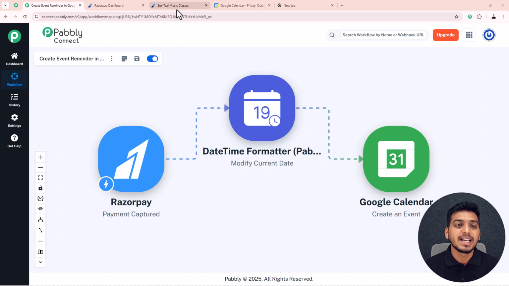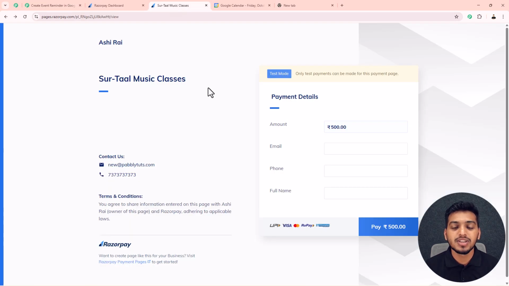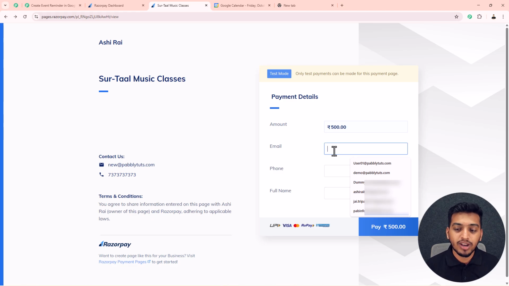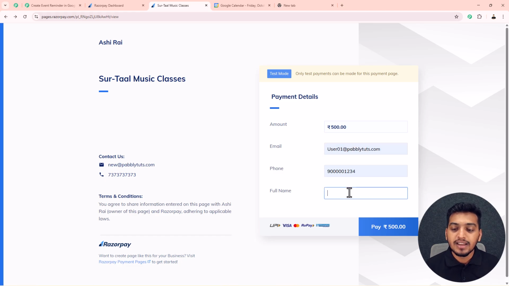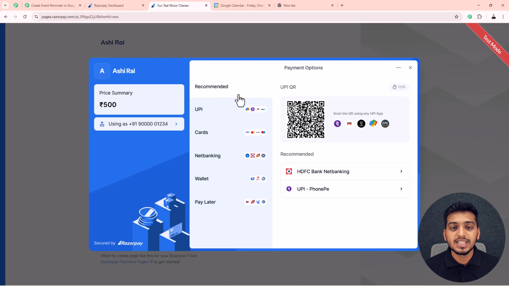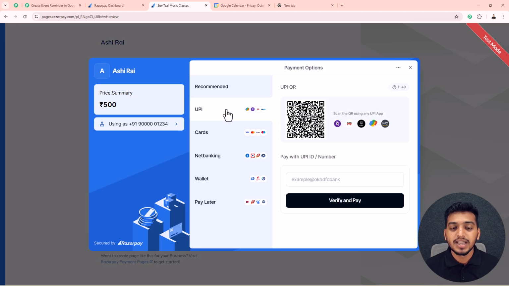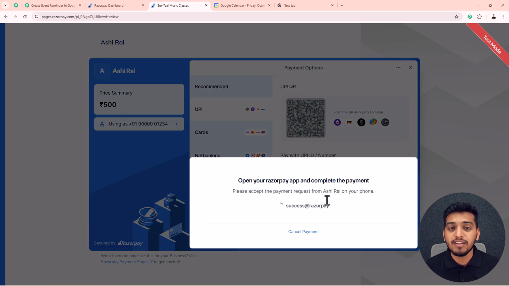So you can see this is my Razorpay payment page. For now, I will enter all of my payment details and then buy this course, and after that you will see that an event will get created automatically on my Google Calendar application. I will quickly fill up all of the following details, and after that I will click on pay. Then you can see I have been directed to this payment page. Here I will select UPI as my payment option, enter my UPI ID, and click on verify and pay.